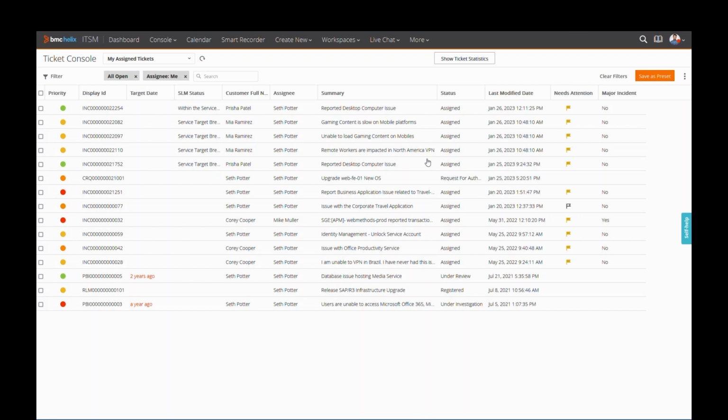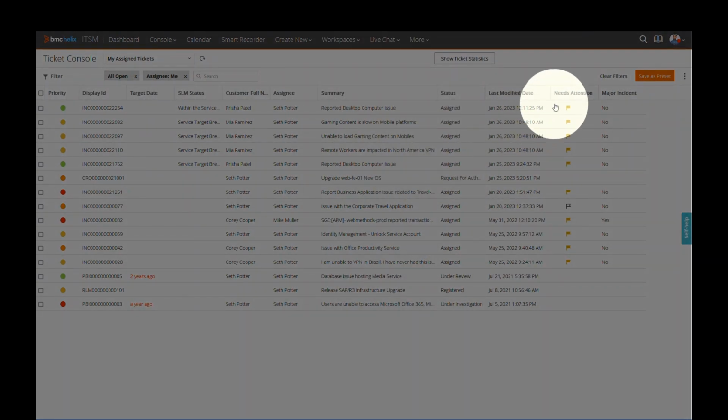Currently, the ticket console is still largely unchanged, but is expected to be replaced in 2023 by a completely redeveloped and powerful version based on new Innovation Suite technology. Already available and helpful is the Needs Attention flag, which indicates whether a ticket has been adjusted or added in a way that is relevant for the supporter and should be taken into account and probably requires a reaction. Also new is the marker for major incidents.